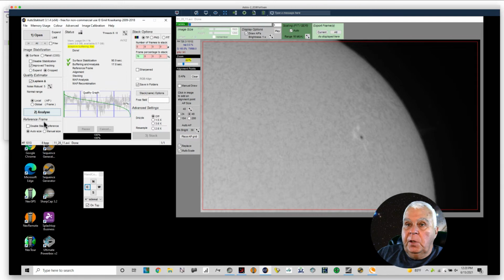Okay, so right now this green line crosses the 50%, the mean right here, which means that about 35%, 30% of my images are below this 50% line, which also means that about 65% are above it. So let's just take the top 50% of the frames, which I did 1,000 frames, so that's 500. And let's do the top 500 frames and stack those.